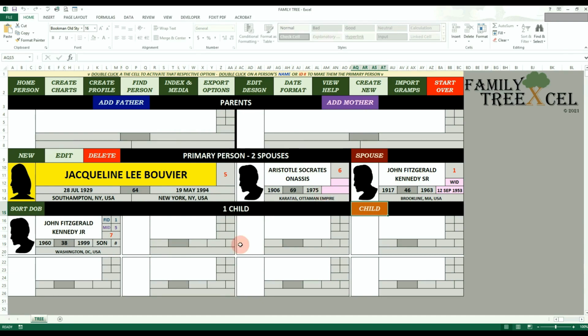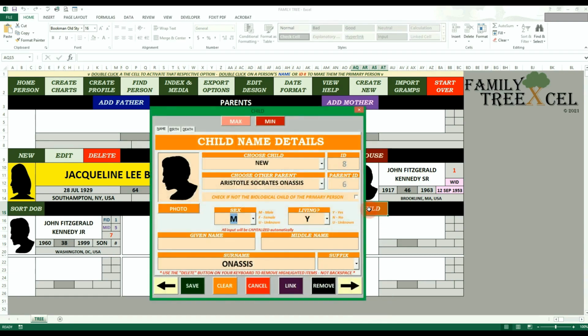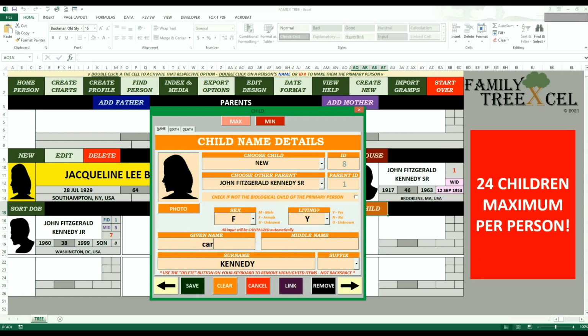If you want to add another child, double-click Child. Make sure Choose Child says New. Choose the child's other parent if applicable, and then enter the details accordingly. A person is allowed 24 children as a maximum. You can repeat this process for each additional child.